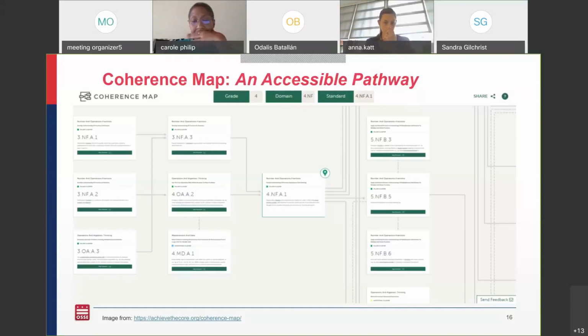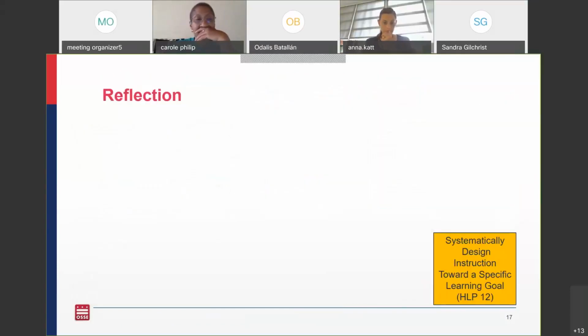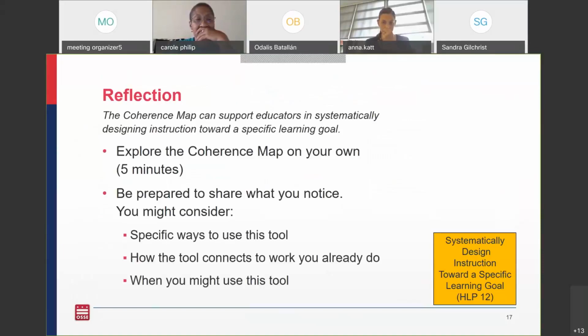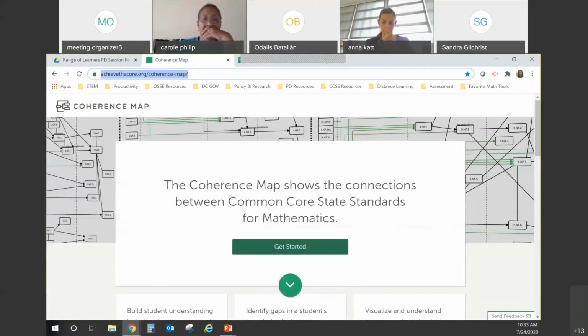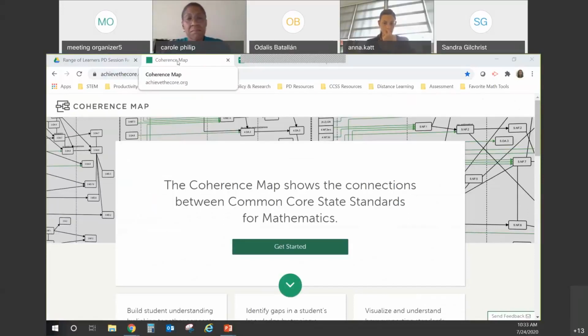So for those of you that aren't familiar, I want to give you some time to just quickly look through it because we are going to use it today. So the Coherence map is interactive. When you click on a standard, it's going to automatically link for you other standards. So I'm going to pull it up and I'm going to share the link in chat. If you are familiar with it and you've used it before, then I'd like for you to maybe use it in a different way today. So maybe look at a different grade level or check out maybe high school if you're in some of the primary grades rather.